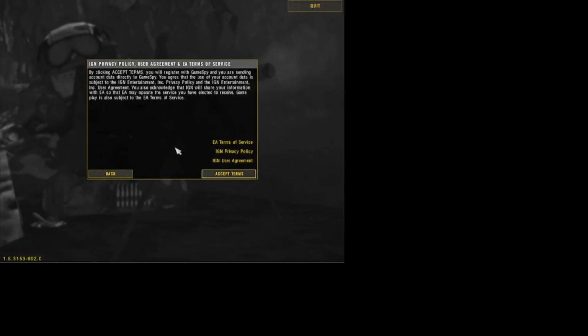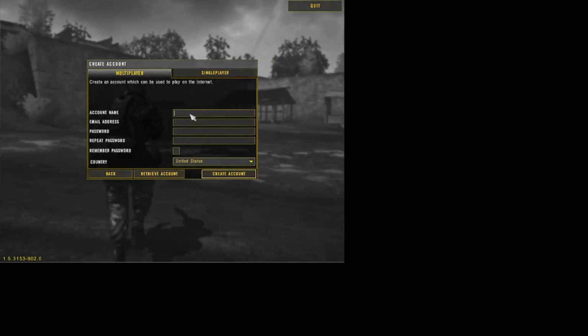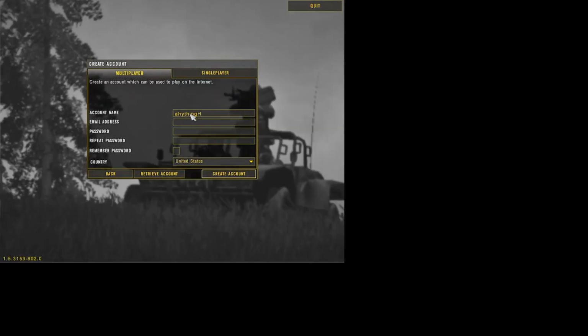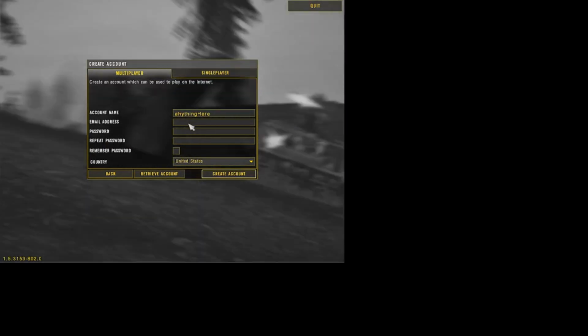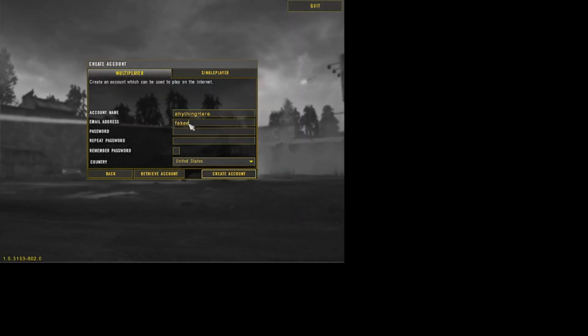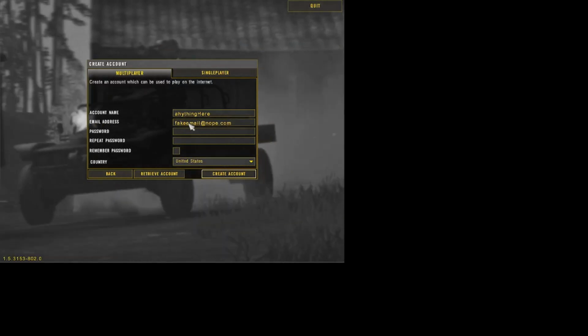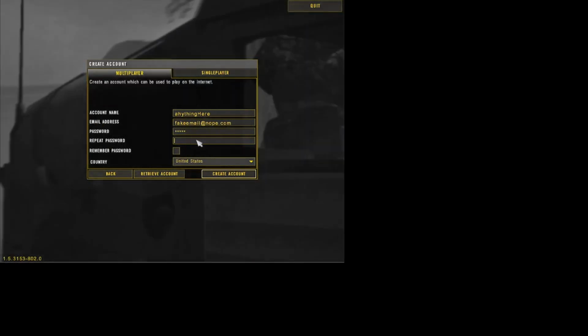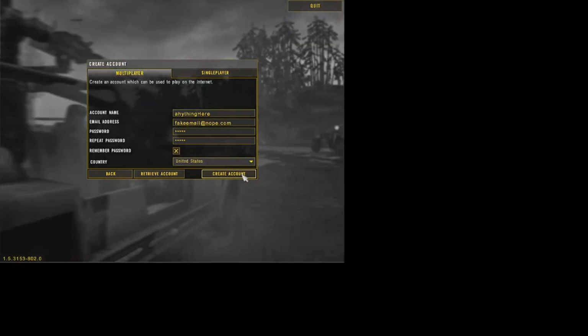Open bf2_ru.exe. Okay, go ahead and click on Play Multiplayer and accept terms. And now fill out your information. Go ahead and create an account if you don't have one.